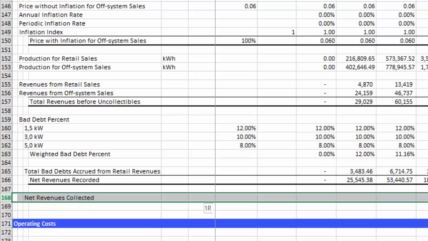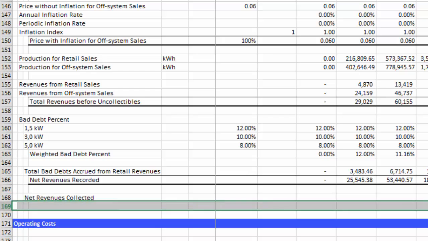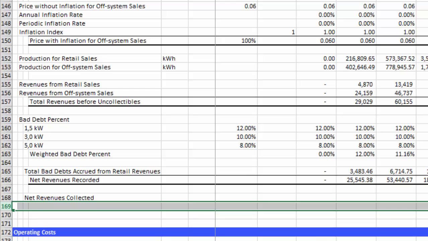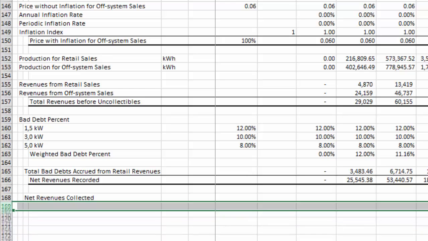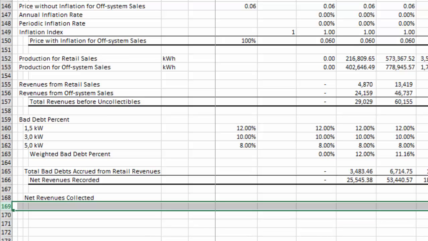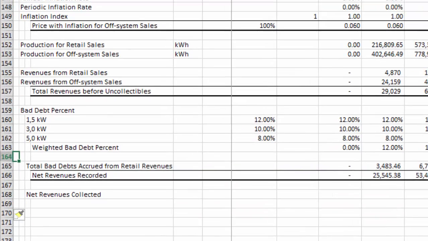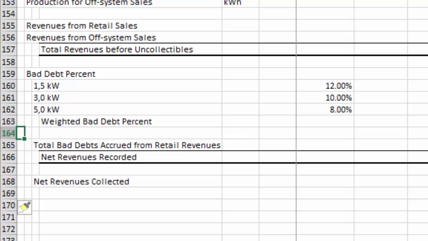Now we're going to get revenues collected. And that's where we're going to have to put a whole bunch of working capital items in here. So, okay, that's our revenue calculation. Now it's going to be a little harder to get the working capital and accounts receivable and all that, okay?